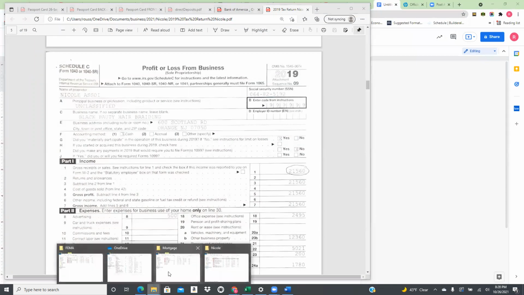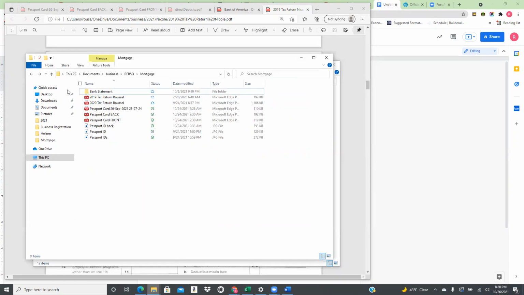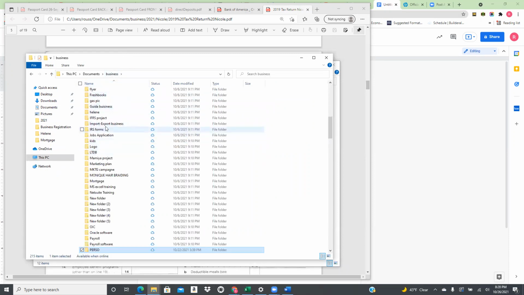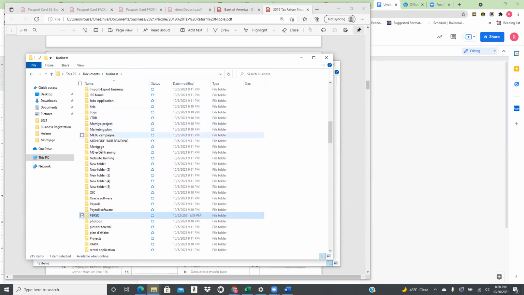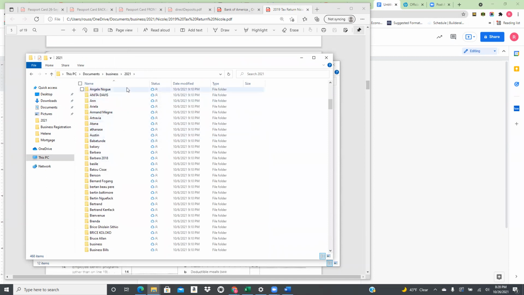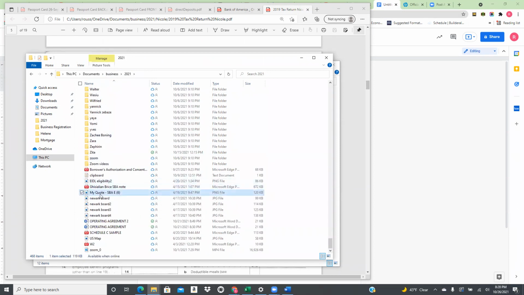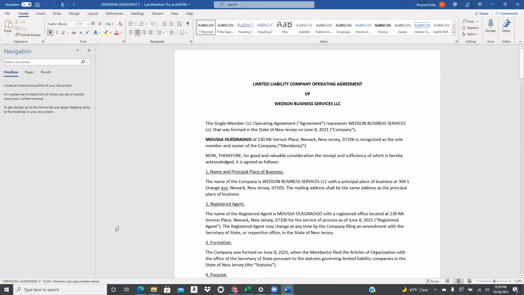So the first thing to do, I'm gonna close this one right here. I'm gonna go inside the folder to find the template. Let's go to the templates here. This is the folder that you guys have access to. I'm gonna go to operating agreement, take this one, and open it.